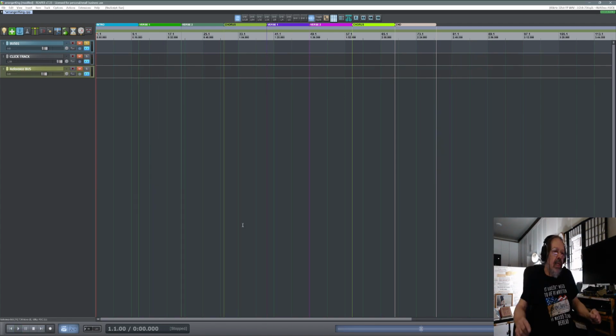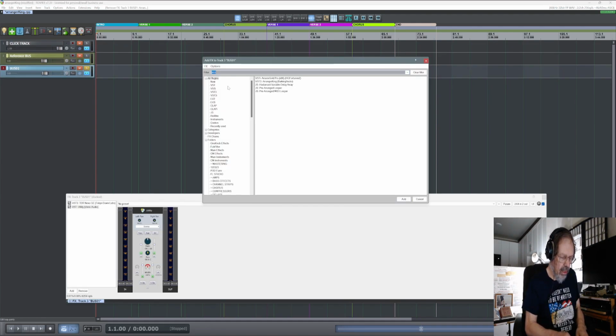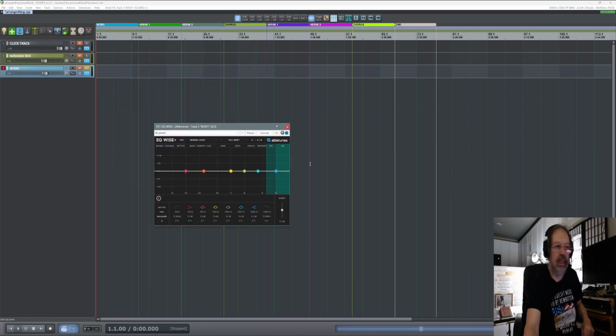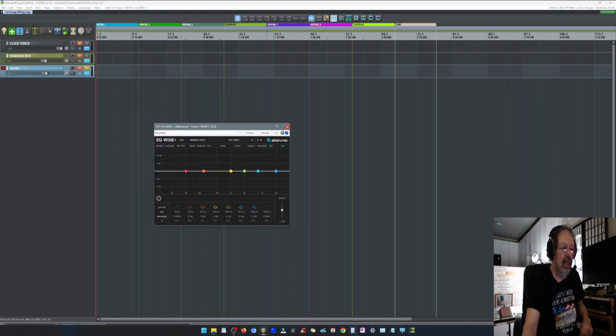And it's free. Now, the last one I want to show is this one here, and it's called EQ Wise Plus. Has a demo as well. Now, my only concern is it's not going to be big enough. Let me enlarge my screen.